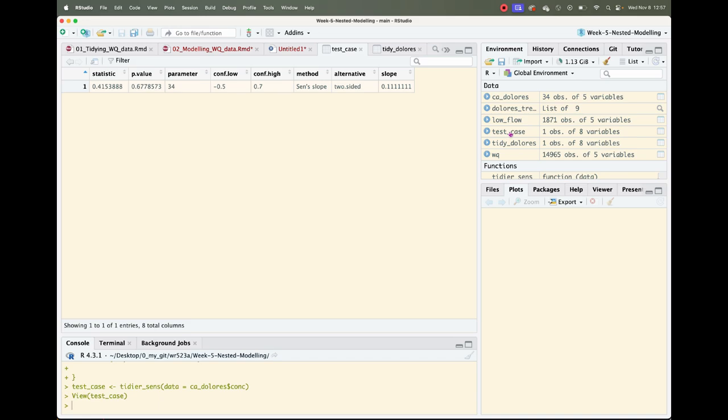In the next video, we're going to use the code steps that we just outlined and developed, but across all of those parameter site combinations of our water quality data set using mapping and nesting. So stay tuned.